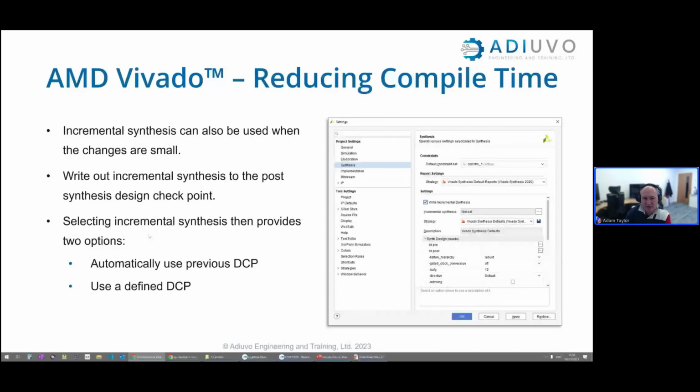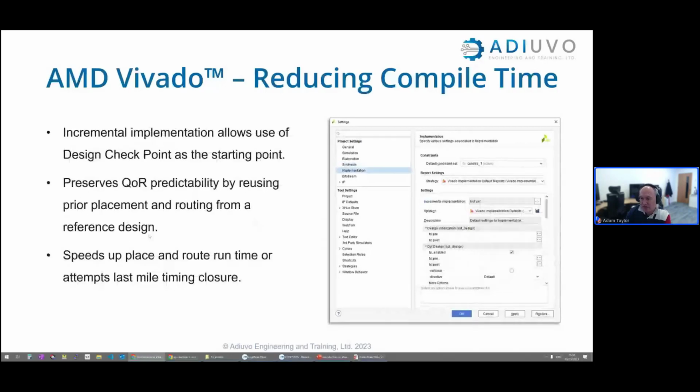And similarly, when it comes to doing the place and route, we can do the exact same thing. We can set the incremental implementation, and it will run through. What's interesting is that as it runs through, it will give you a report of how much of that design checkpoint was reused during the recompilation and the reimplementation. You'll see that drop out in your Tcl console, showing how much it managed to reuse or not, as the case may be.